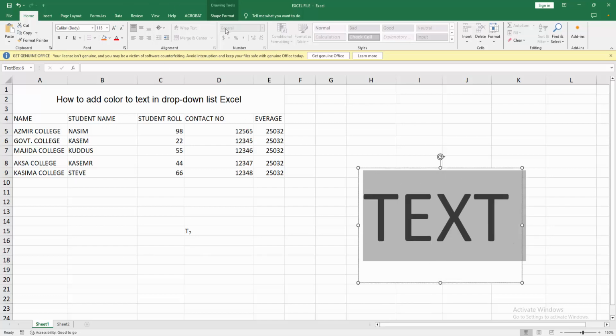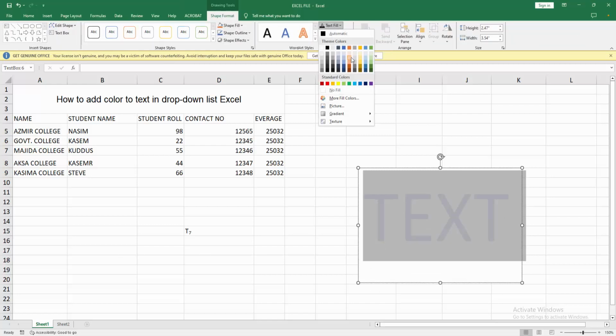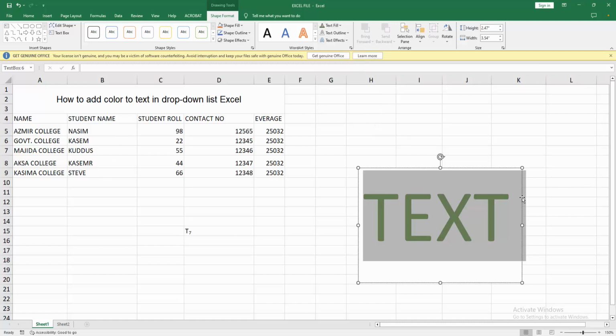Then select this text and go to the Shape Format menu and click this Text Fill drop-down menu and choose a color. Now you can see I added a color to text in a drop-down list in Excel very easily.